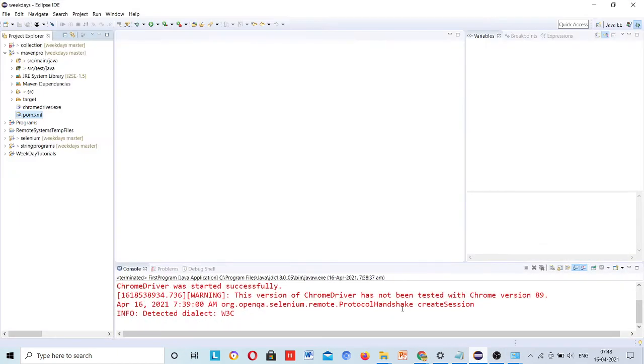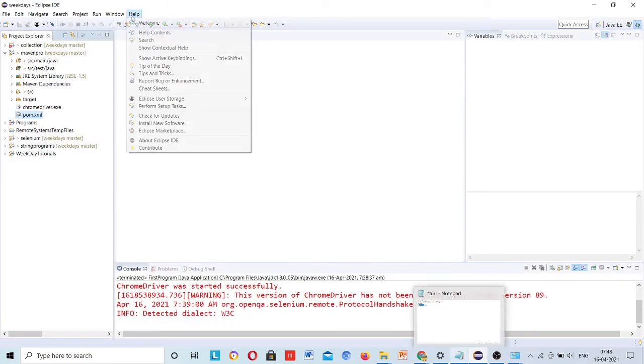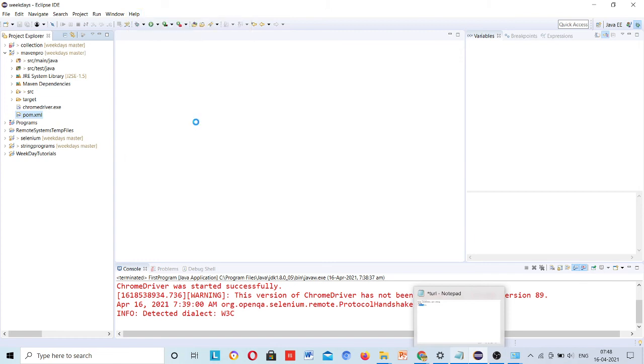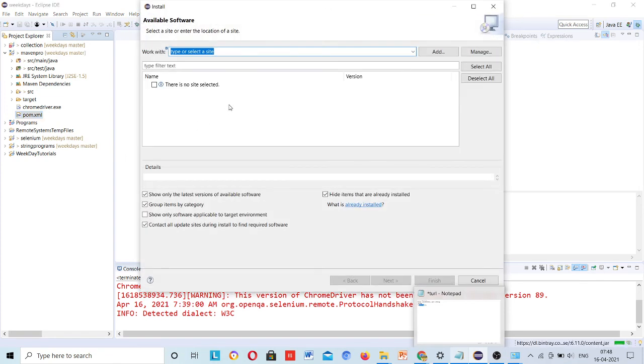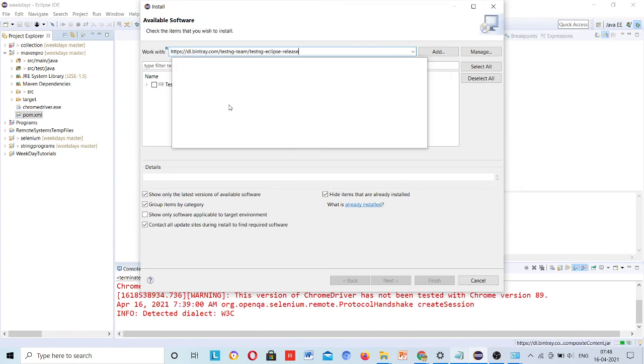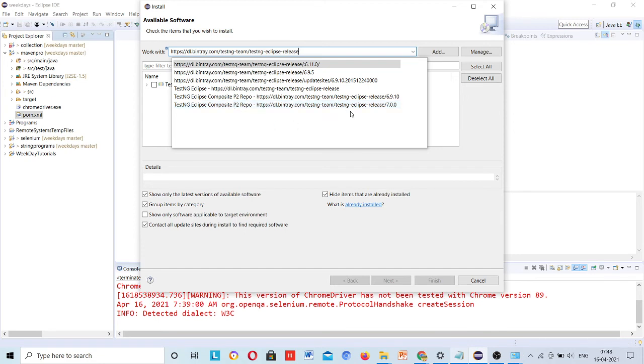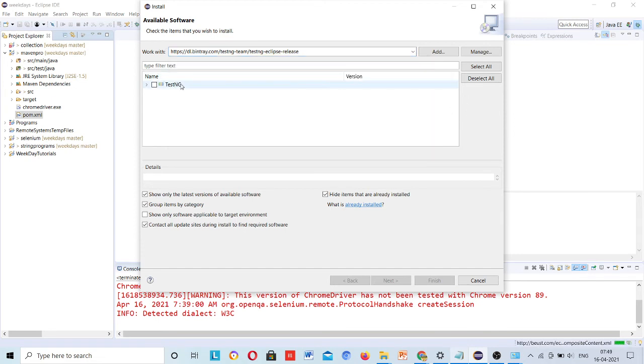go to your Eclipse, Help button, Install New Software, and paste here, and remove this slash if you want. Okay, then click on this testng.